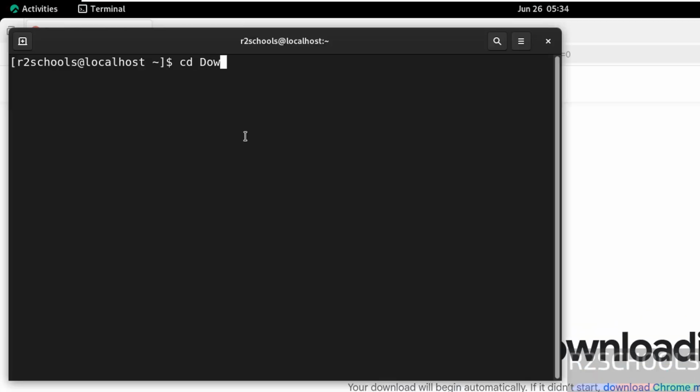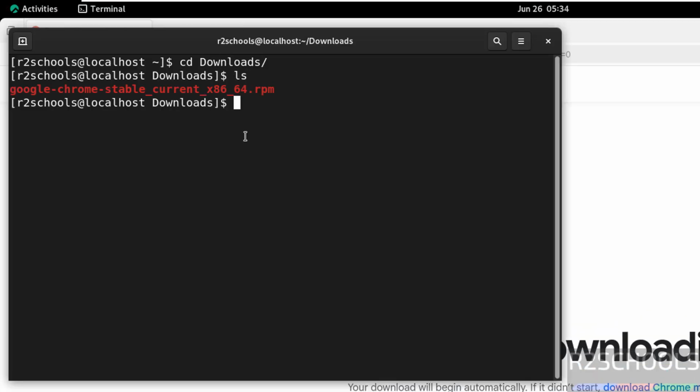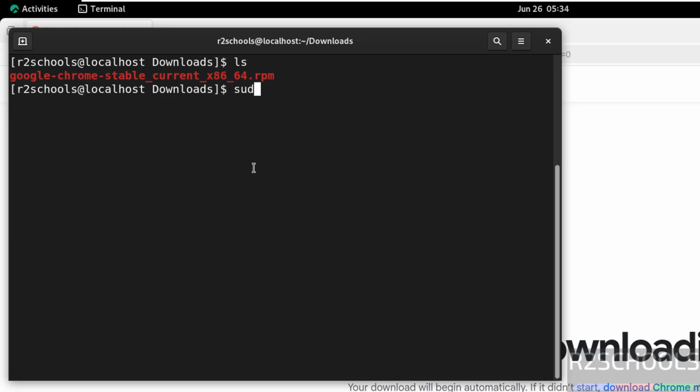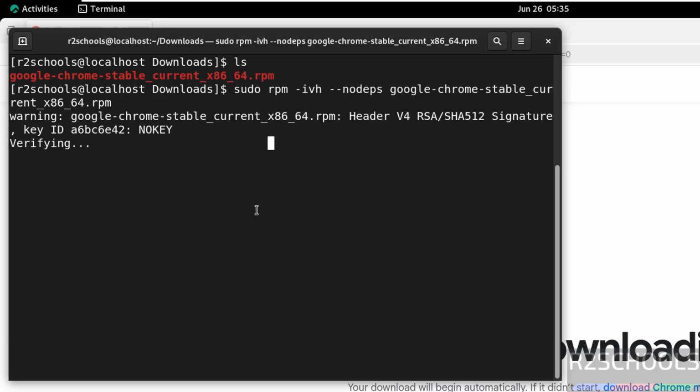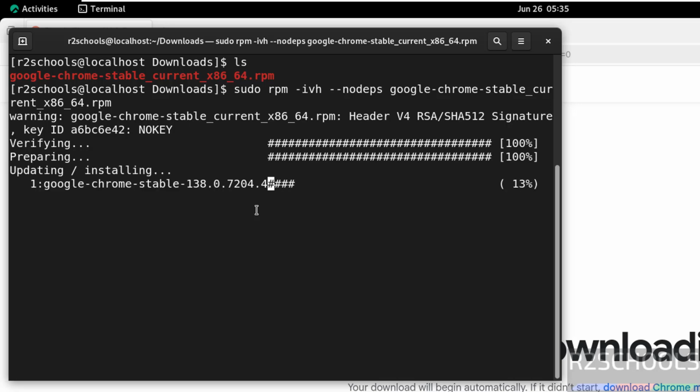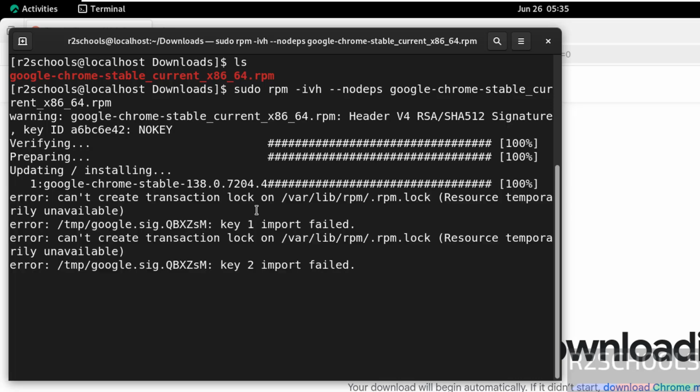Go to downloads. ls. See here we have the RPM package. We have to install it. sudo rpm -ivh --nodeps. Then press tab to autofill the entire RPM package name. Hit enter. See, ignore the error, but we have successfully installed.